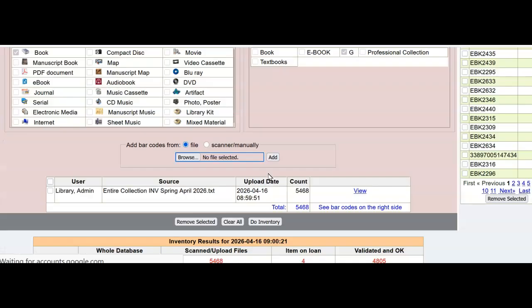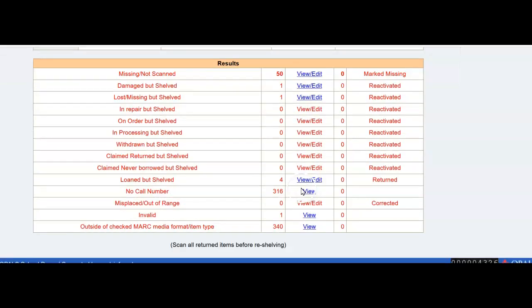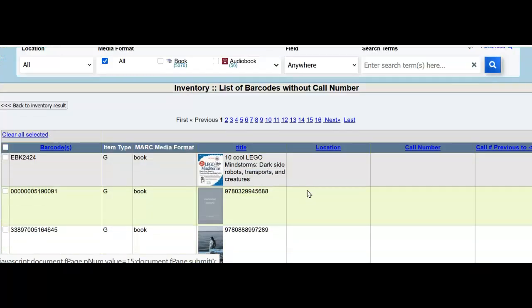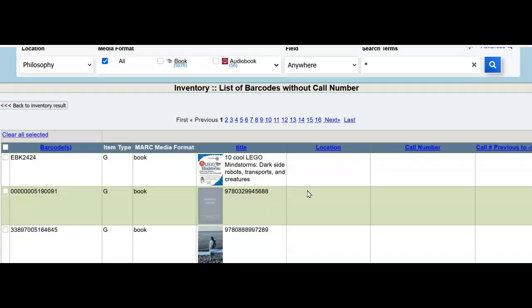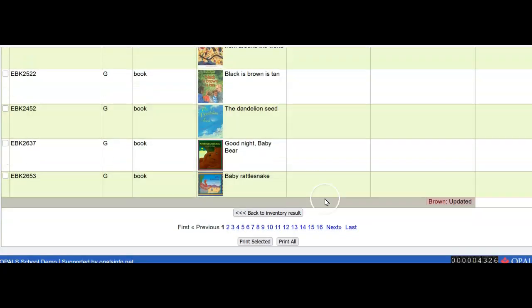You'll see that inventory just doesn't tell us what's missing. It also gives us other status and how to clean up the items a bit more. We see that we have no call number. I'm going to click View. If you have items out in your collection that don't have call numbers, the inventory module alerts you to this, and you can fix these. We could go to the bottom, and we could print them all, pull the books, and then edit each book, place a call number in, and fix them up. Back to inventory.